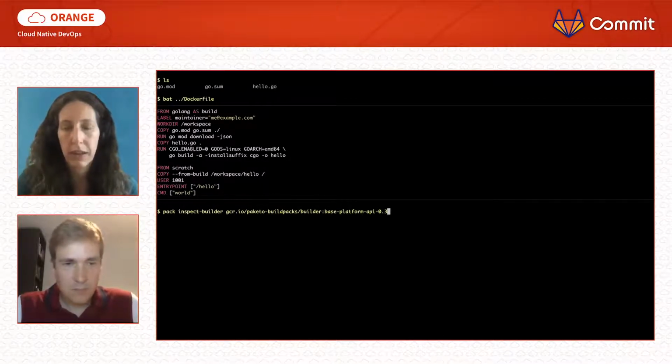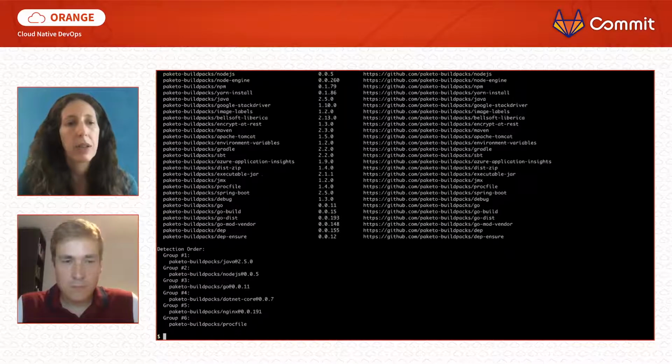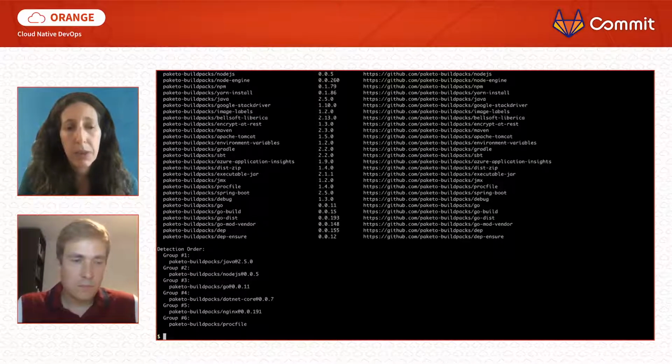So I'm going to show you an inspection. Pack allows you to inspect both builders and images. First I'll show you an inspection of the builder itself so you can see what's included inside of it. And you can see, for example, that this particular builder supports several frameworks: Java, Node, Go, etc. So it works well as a default builder.